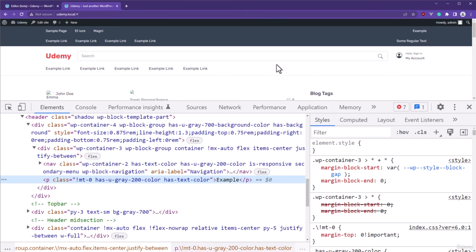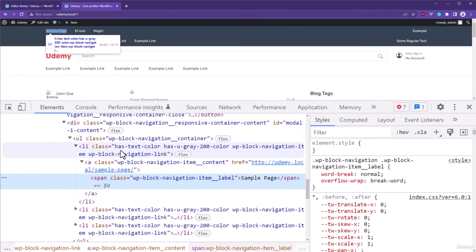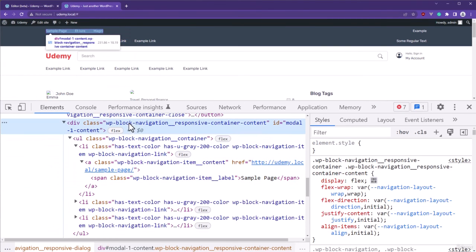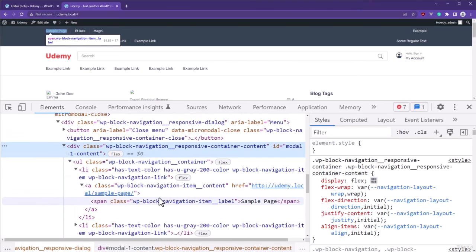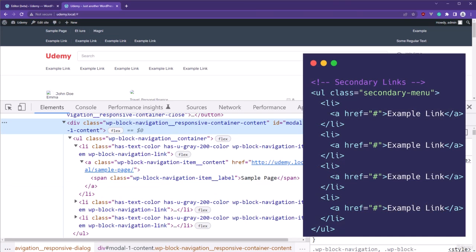Let's inspect the markup for the navigation menu. Almost immediately, you're going to notice something different. The HTML is completely different from our static template. As a reminder, here's the original HTML for the menu. WordPress has added dozens of elements and classes to the menu.